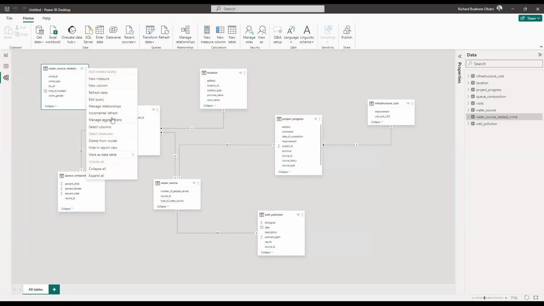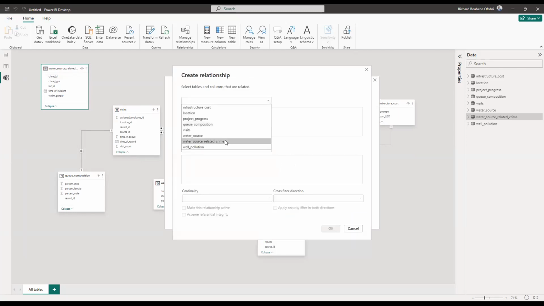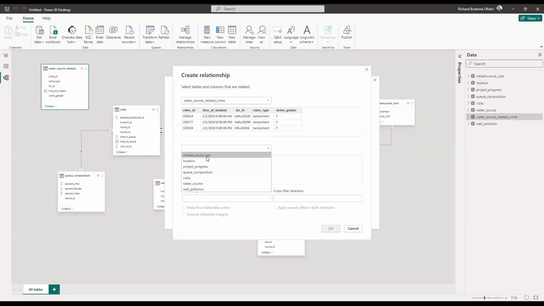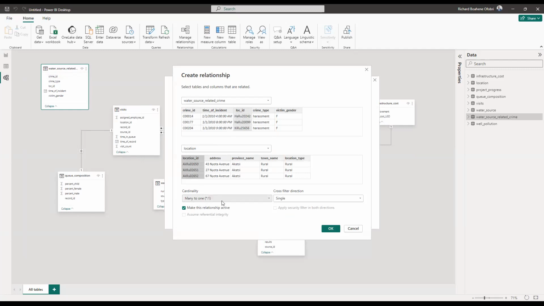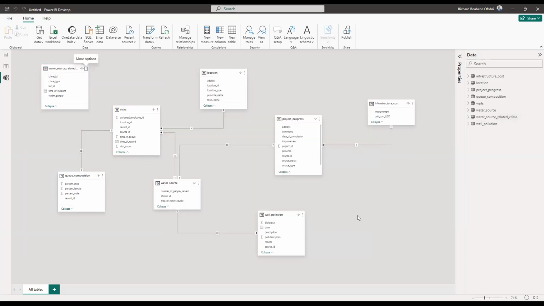So let me just create the relationship for water source related crime and location. Then I'm going to join location ID to loc ID. Then we get our many-to-one relationship. So we're good with that, right? Once I close it, the relationship should be created. Then we now have the links between all our data sets.